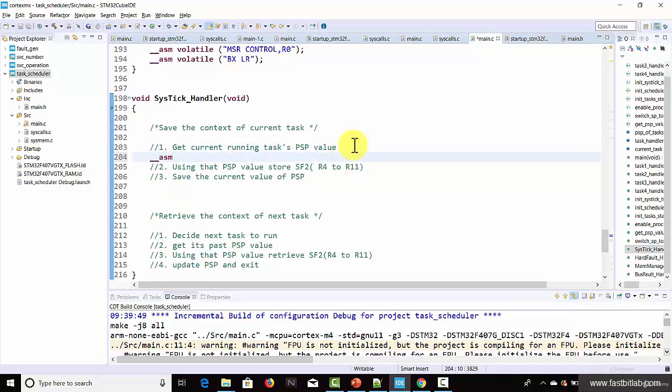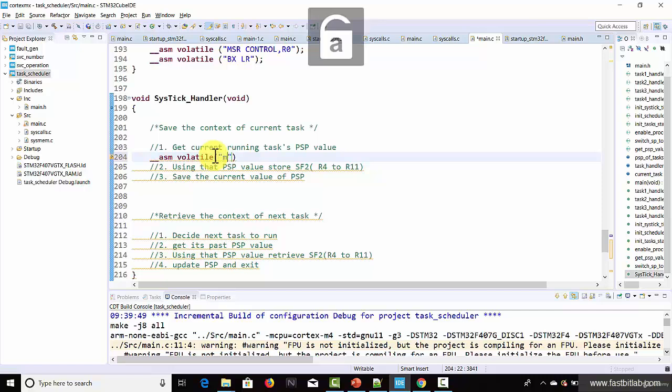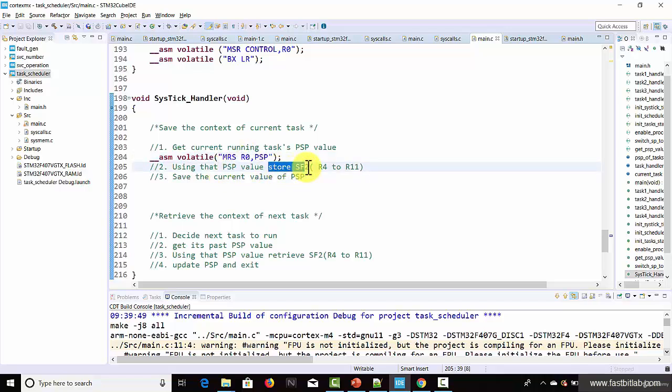I'm going to use inline assembly code again, ASM. It should be a naked function. Let me do that later. Volatile. So get the current value of PSP. We have to use the MRS instruction. Let's get that value to R0, from PSP. And now using this PSP value, you have to store SF2, that is R4 to R11. Let's do that.